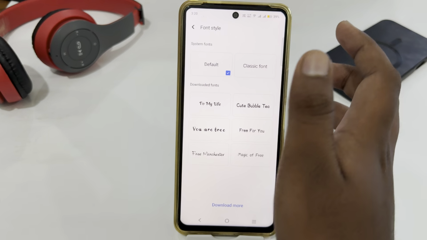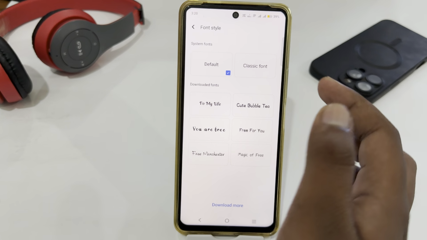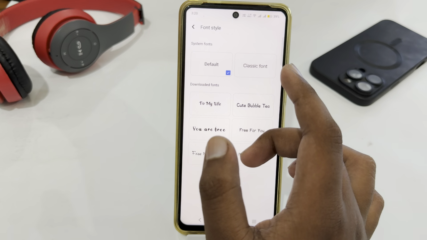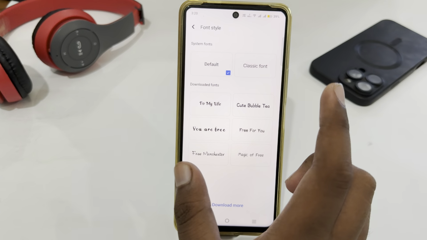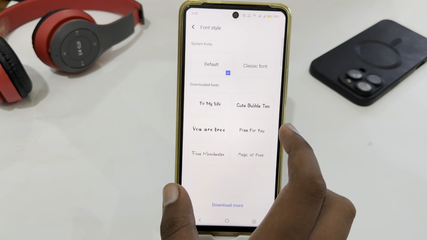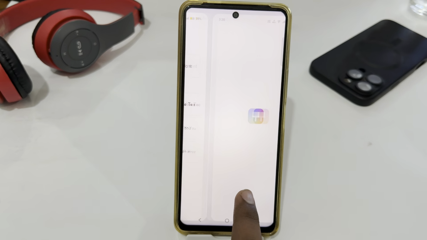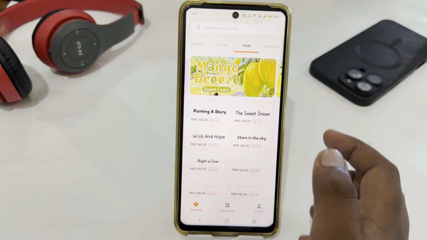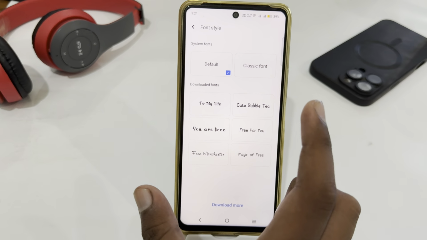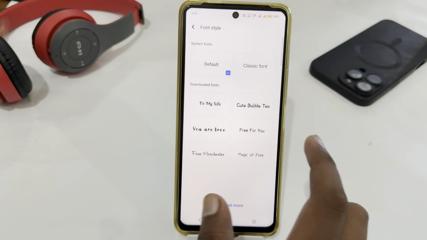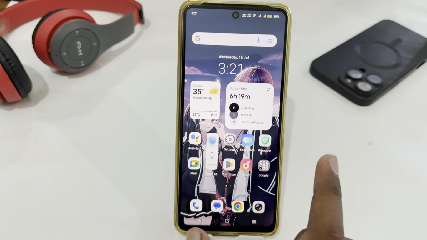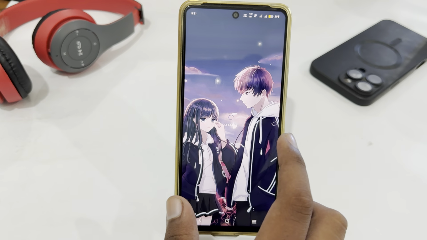Just select it and here you will get some styles. Here are system font, which is default, and classic font. And there is another option which is download more. Here are my downloaded fonts. You just have to tap on download more and then select the font which you want to download. Here is a list of fonts, but I have already downloaded some, so I'm going to select one of them. Just select it and then tap on apply, and after that your phone's font will be changed.